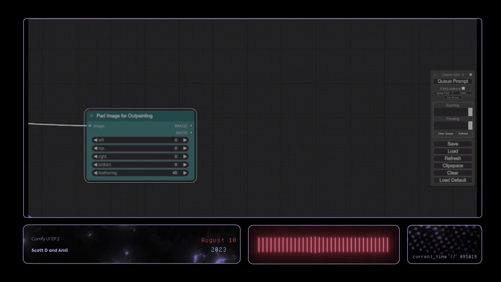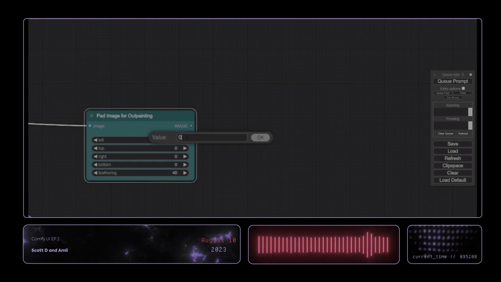But if you click on, say, left, for example, where you're going to type in an image, go ahead and type in 4 times 64. Do you know what 4 times 64 is? No. Me either.